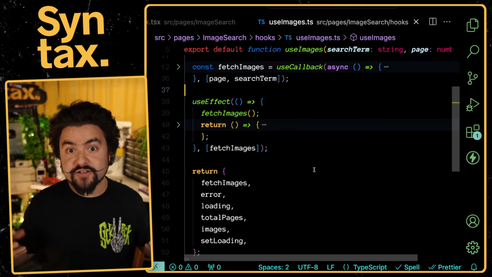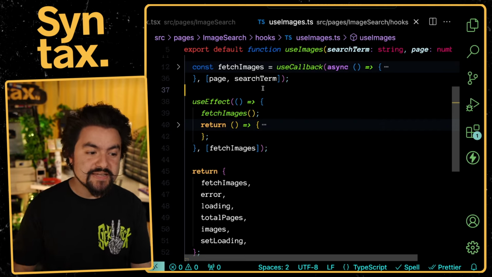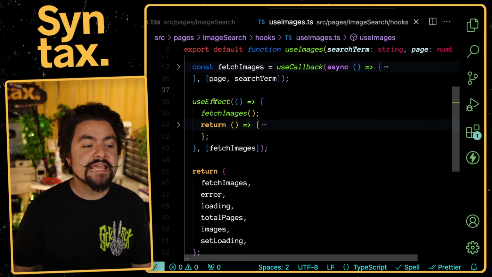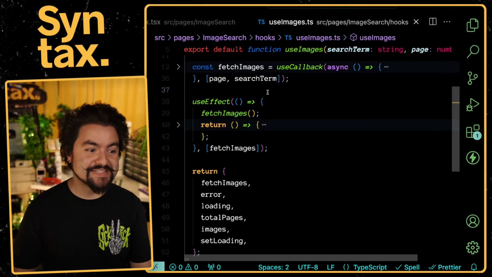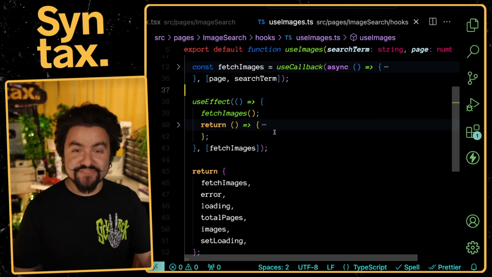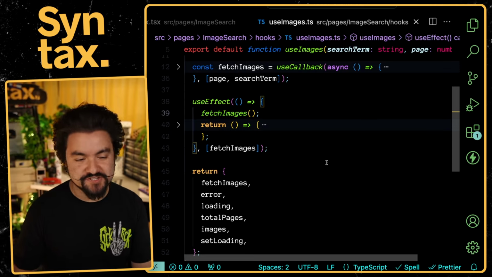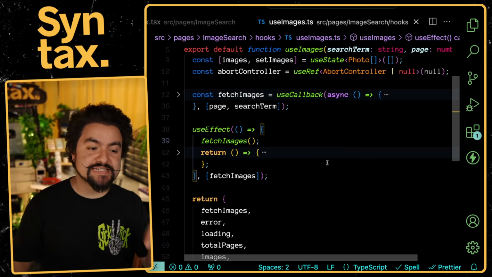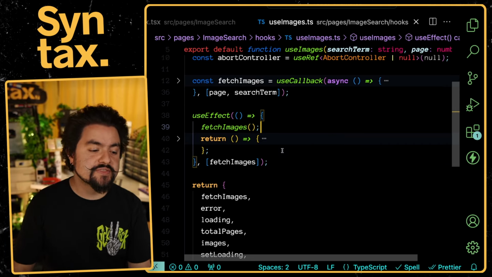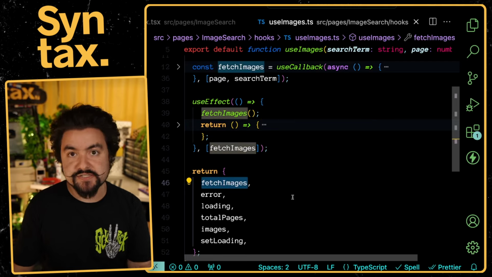And then to get the behavior of actually firing off that request when those dependencies change, I have a separate useEffect. This useEffect is dependent on fetchImages. So if fetchImages changes, that means that page or searchTerm changed. And if that's the case, we want to refire off fetchImages. So in this example, because I wanted that behavior of being able to call fetchImages outside of this hook, I structured it this way so we can actually expose fetchImages to the outside world.